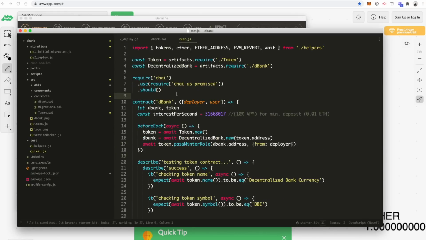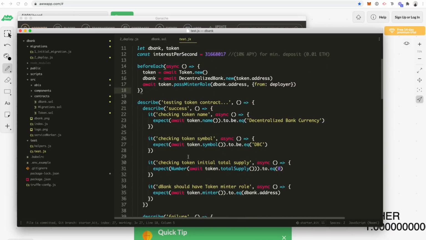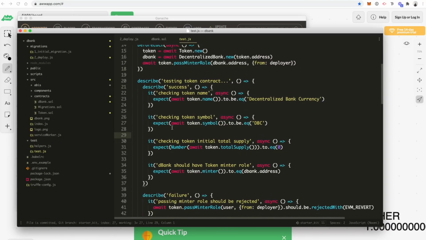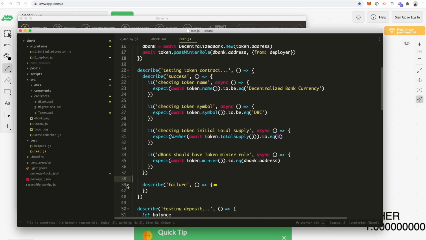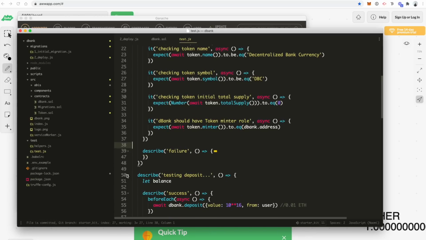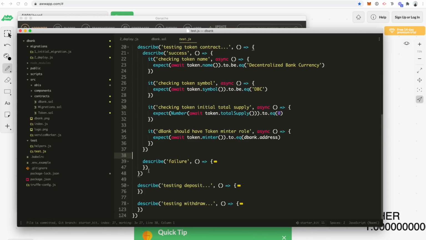So I'll talk about the tests here. I'll go through the testing framework, show you how it works. So this is a Mocha testing framework with the Chai assertion library. Mocha comes bundled with Truffle, and then Chai gives us these assertion matchers, like expect, all that kind of stuff. So let's just comment out some of this stuff and make it pass, okay?